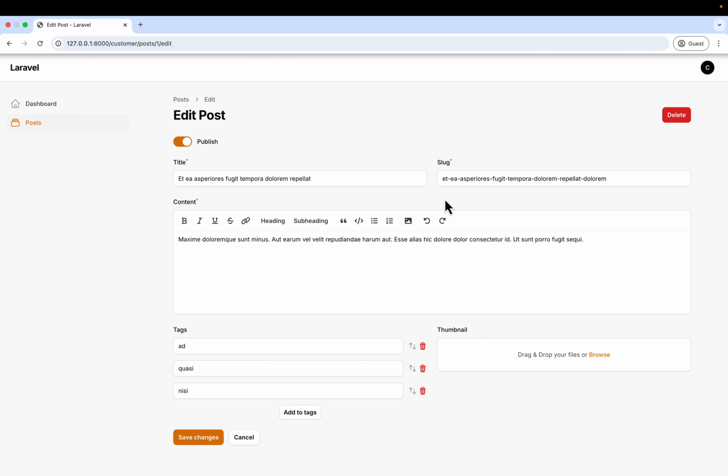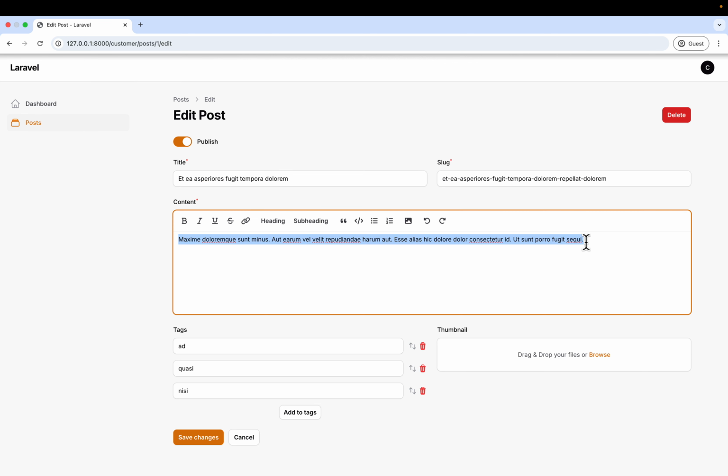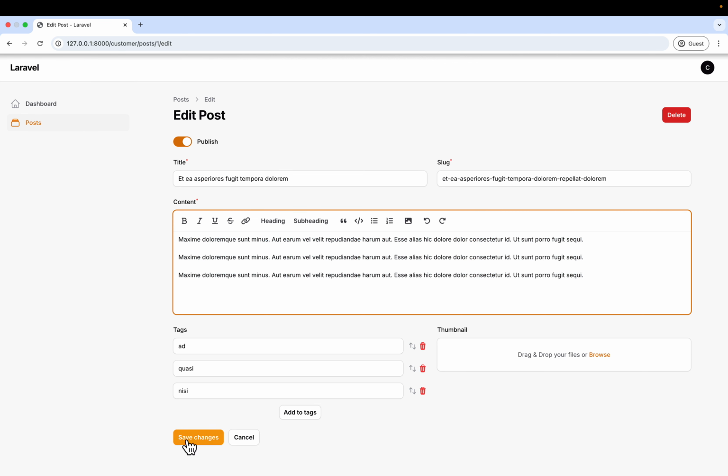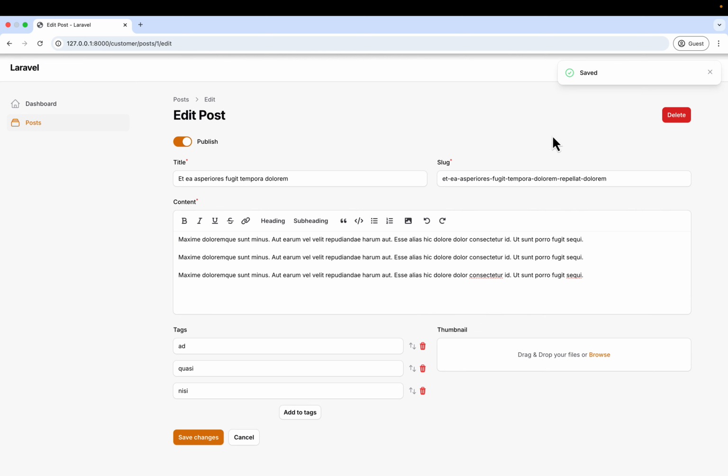So as always, we're just going to do a quick manual test to make sure that there's nothing breaking, so it just makes it easier to debug. So I'm just going to change this, and then let's duplicate this a few times, and if we save this, yep, everything seems to save. Let me just refresh, and the data has been updated.